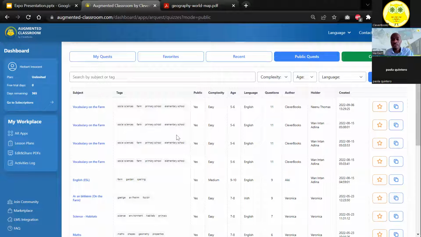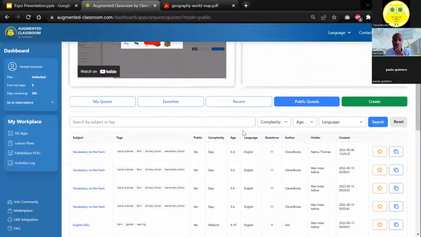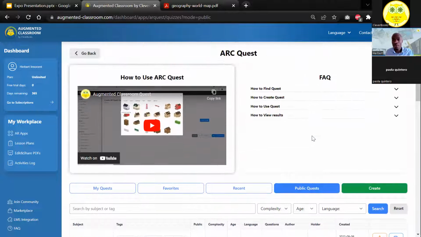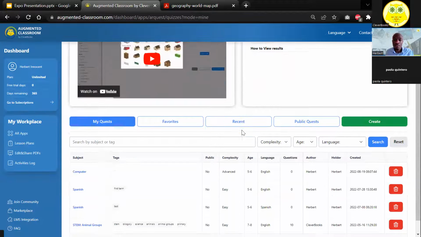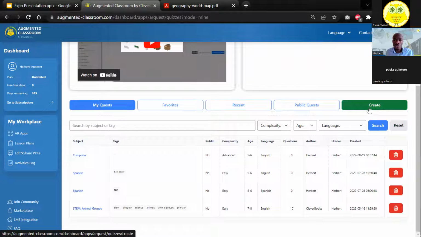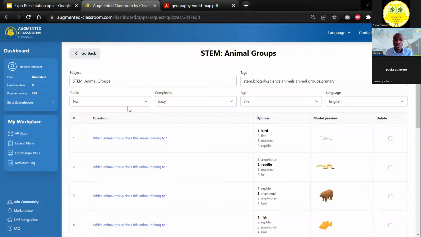Really, again, the limit is the teacher's imagination. And it's for different age levels, as long as they're 5 to 12. This should work perfectly well if they can read. And to create a quest, it's very, very simple. The teacher can create here, but I'll show you one of the ones that I already have very quickly, how the creation process works.